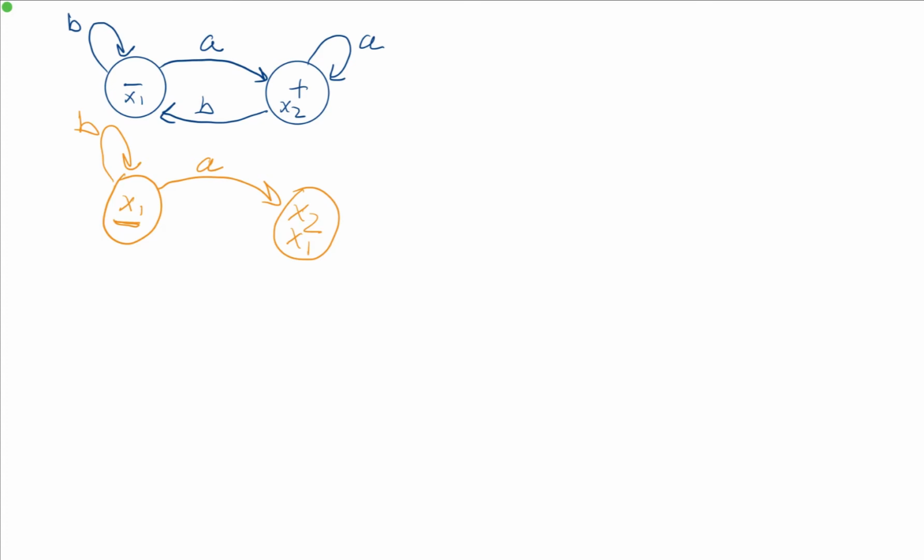Now let's continue. If I'm in x2 and I read an A, I stay in x2. If I'm in x1 and I read an A, I stay in x2 as well, but x2 is a final state, so I also have to include x1. So that means that we just add this edge.